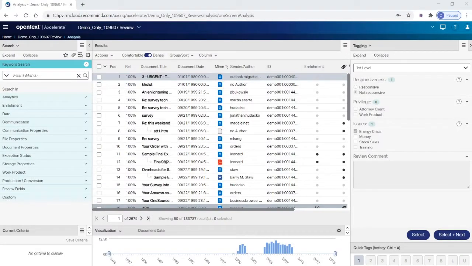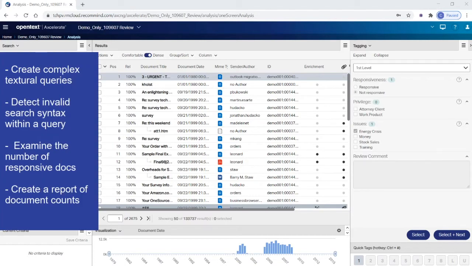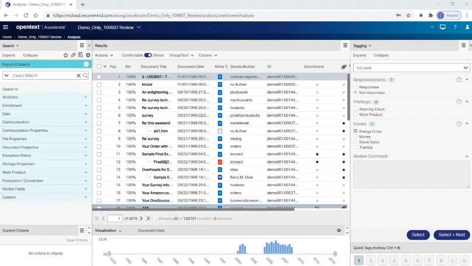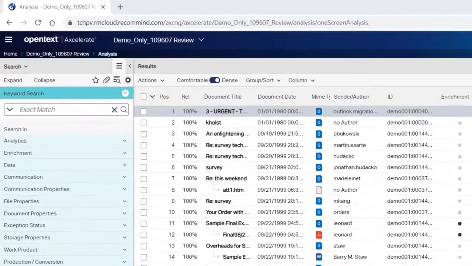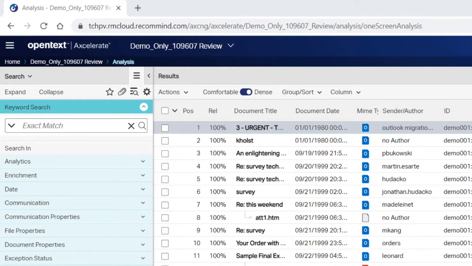The search query editor is used to manage and analyze search queries that are too large to manage in the keyword search window. The search query editor allows you to create complex textual queries, detect invalid query syntax with a query, examine the number of responsive documents for multiple queries, as well as create a report with accounts for a query and its subqueries.